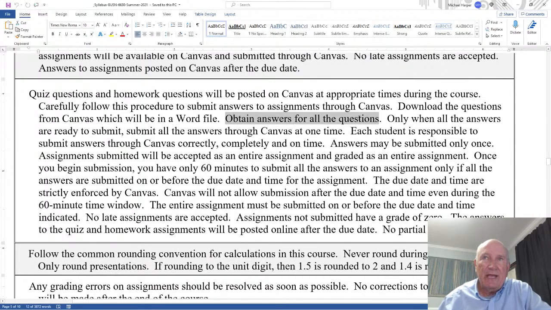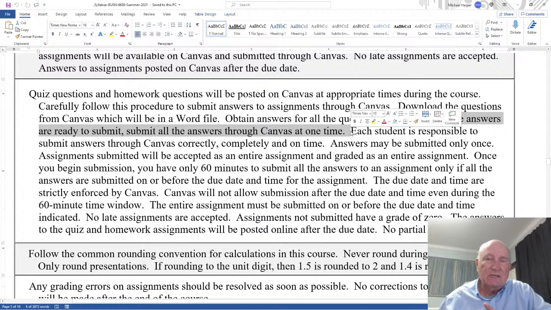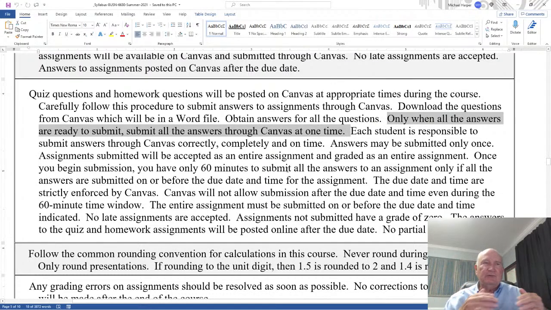Obtain the answers for all the questions. You get all your answers. Only when all the answers are ready to submit, submit all the answers through Canvas at one time. In other words, you get all your answers, and they're all multiple choice. So you answer A, B, B, A, B, C, D, E kind of thing. Only then do you go in, open the link, and just click in all of the letter answers in Canvas.